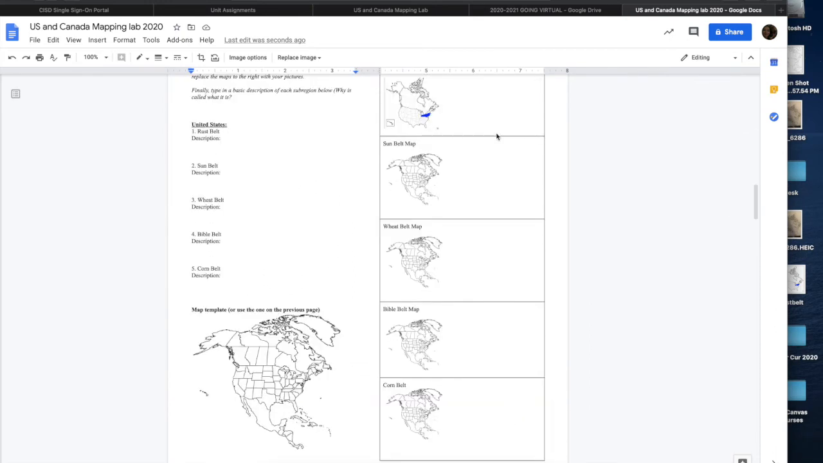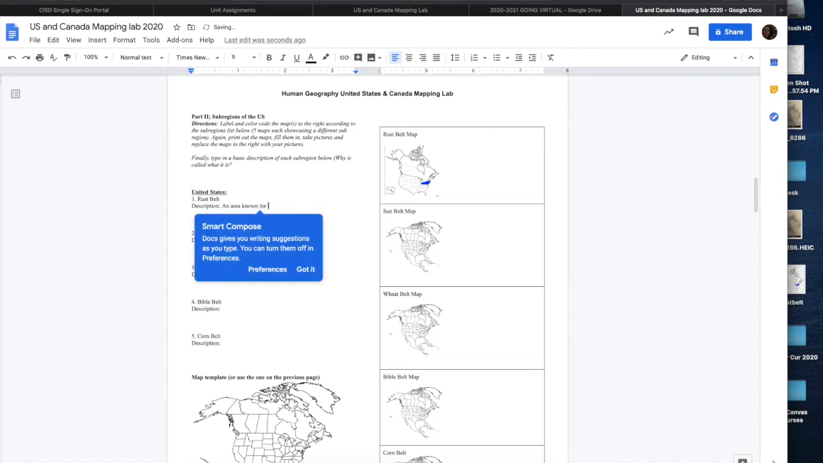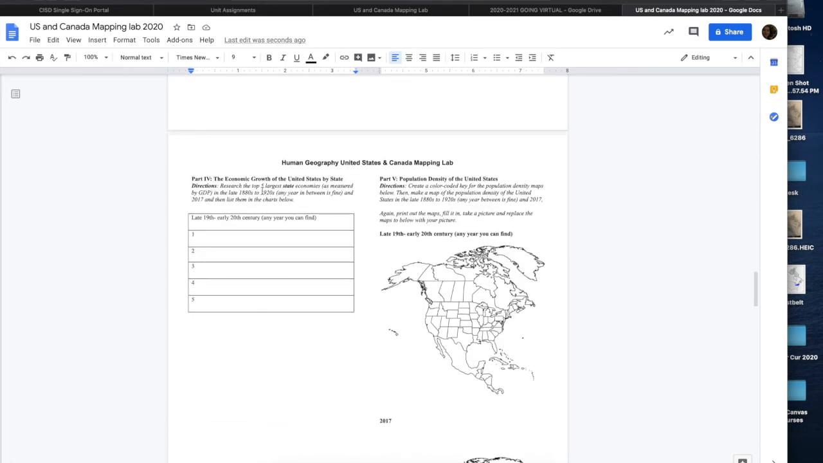Now I want to talk to you about where you find this information. So for example, starting with part 2, you actually have to go and do a little bit of research. You have to find out, well, where is the Rust Belt? But you also have to provide a description of the Rust Belt itself. So, for example, I might here under the Rust Belt want to say an area known for. Here on part 4, it's asking you to go research GDPs.